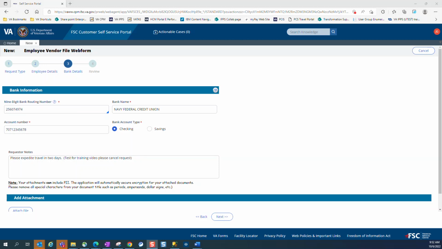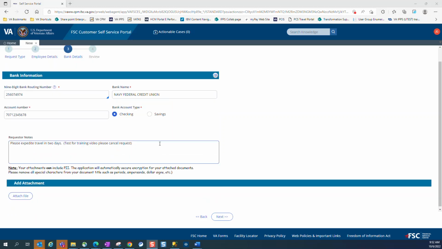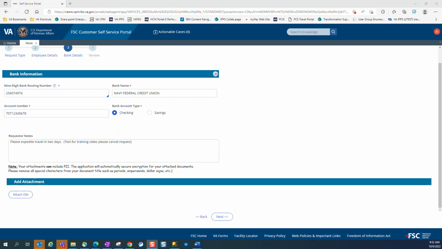I have now updated the information under the bank information on the left side. You will also have a requester notes and add attachment section. Within the requester notes area, you will input any pertinent details about your request. If you have any attachments that you would like to include, click on the Attach Files button to upload any attachments. Once you are ready to submit and all required fields have been provided, click on the Next button to submit your request.